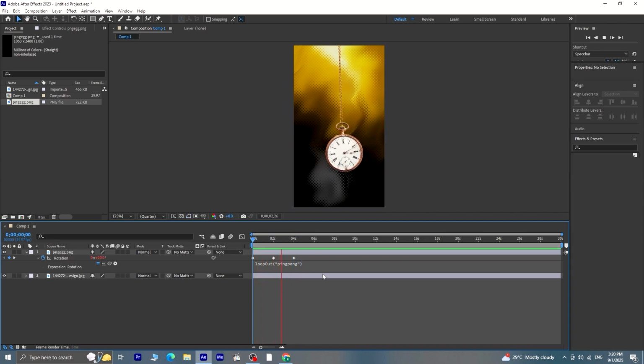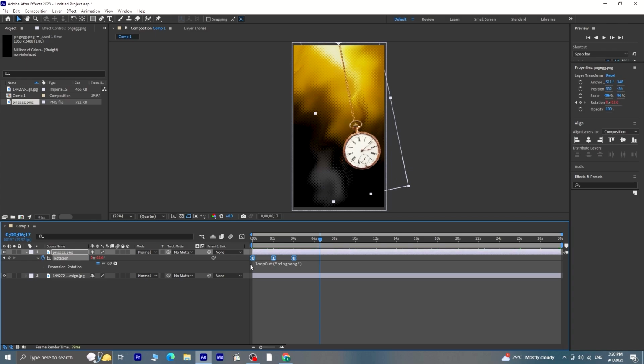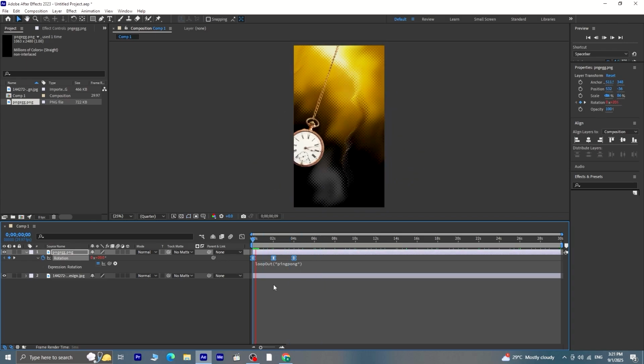However, you might notice a slight jerk whenever it changes direction. So to fix that, select all the keyframes, press F9 to easy ease them, and now when you preview the animation, the clock will swing smoothly from side to side.